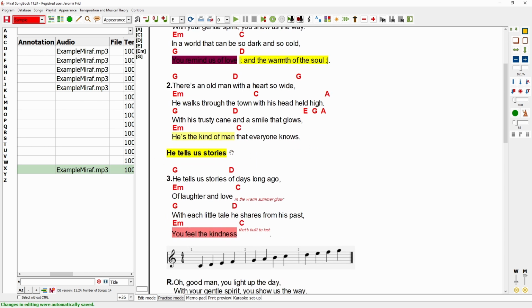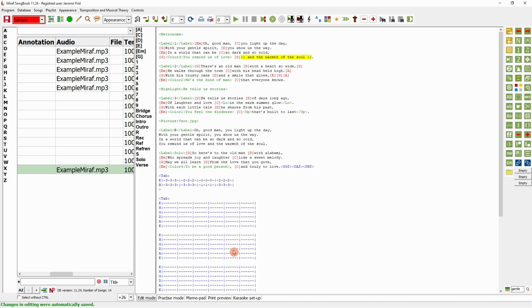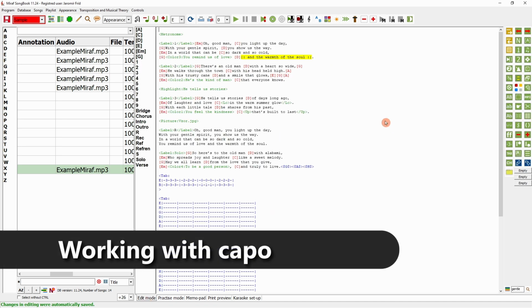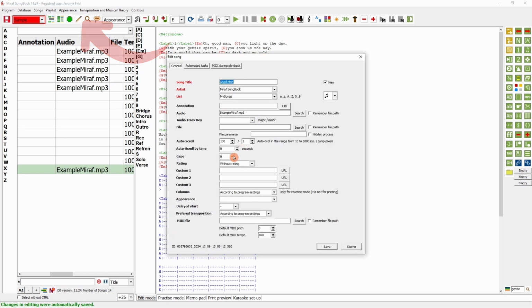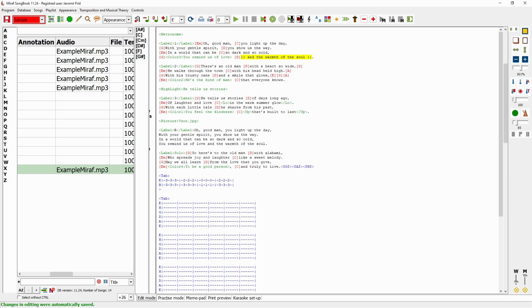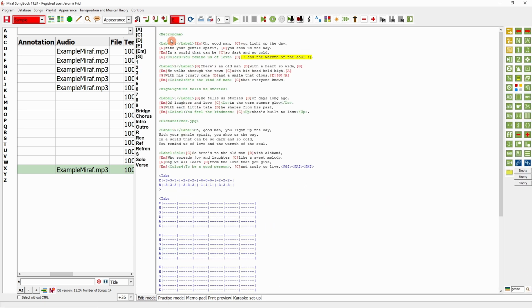The program also works extensively with metronomes and capos, so for this song, I can set a capo on the 4th fret. In the editing mode, I'll insert a marker where I want to place the capo information. For example, I'll place it at the beginning, and it inserts capo. When I refresh the song, you can see it now shows the capo on the 4th fret.